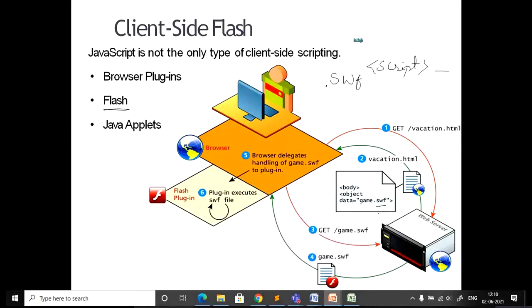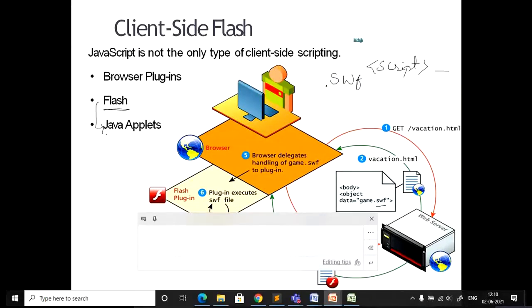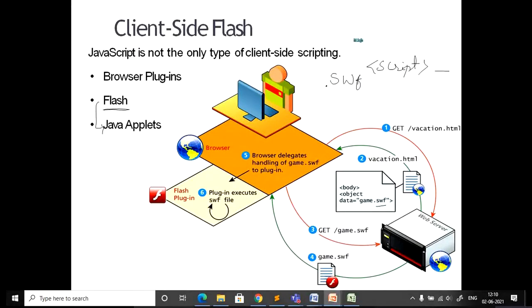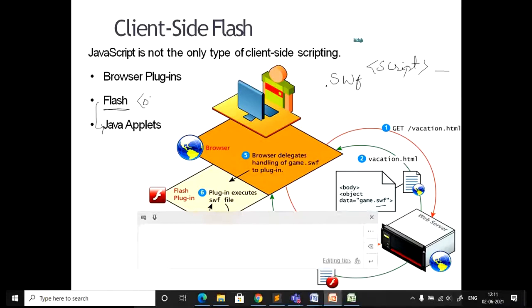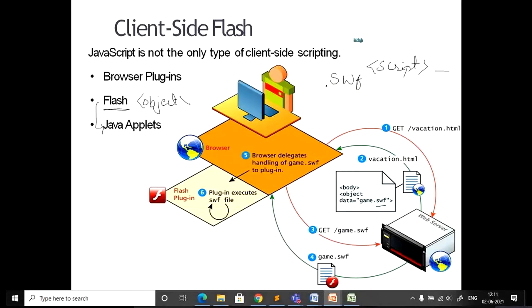We are going to discuss that in detail, but we are not going to discuss the scripting language Flash and Java applets in detail. But let me just explain in brief. If you want to add any SWF files, if you want to do coding using Flash, you have a tag called object. You can use the object tag to refer to a Flash file. You can observe here, there is an object with data equal to the file name. The file name should have the extension SWF, Shockwave Flash.